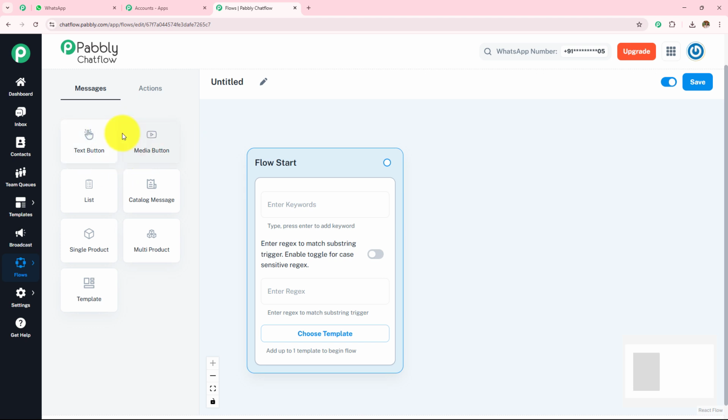So the first button is the text button. This button sends a text message along with multiple clickable buttons. The user can tap a button to continue the conversation. Next we have the media button. This allows you to send images, videos or GIFs with a message.